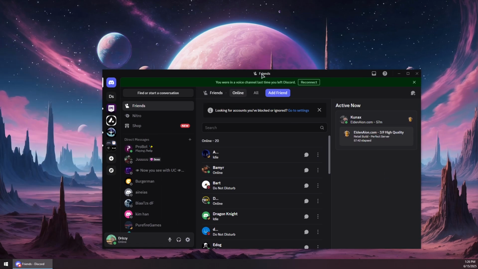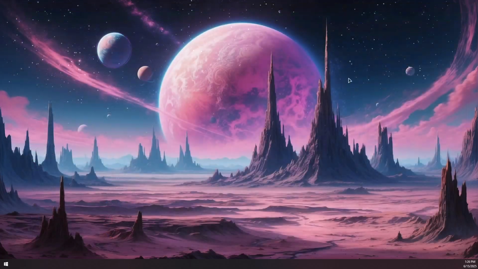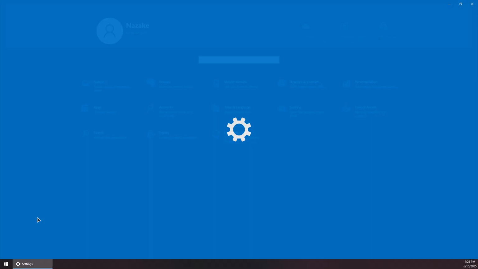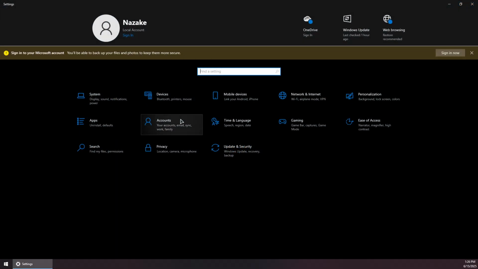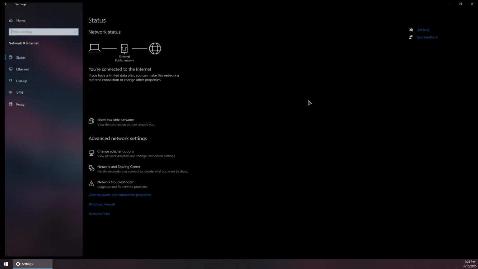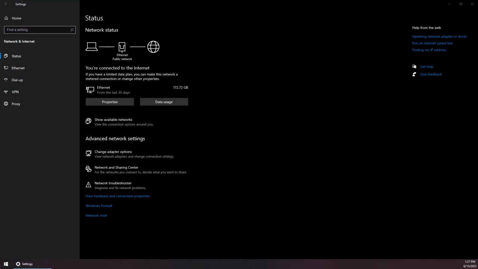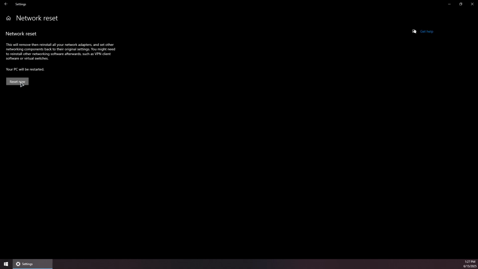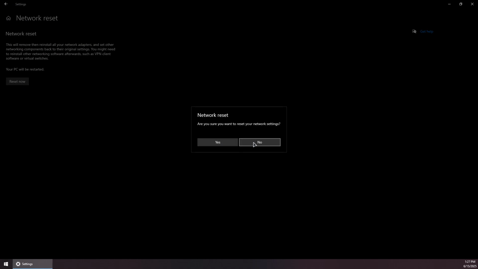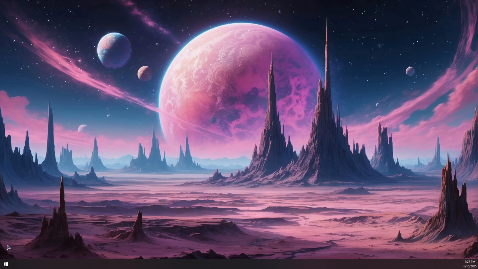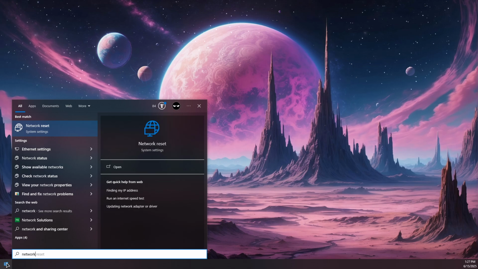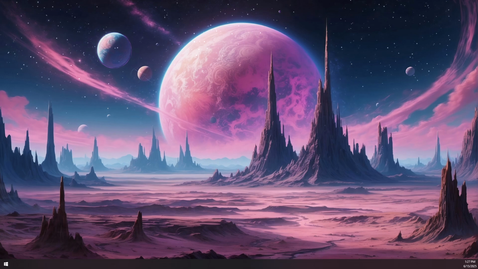Now otherwise, if you're still having the issue, what you can do is right click on the start button and then click on settings. In here you want to go to the network and internet, and then at the bottom you want to click on network reset, and then click on reset now and confirm to reset your network. Now if you can't find it, you can search for it, open the start menu and then type network reset, and then directly open it from here, and that should generally solve the issue.